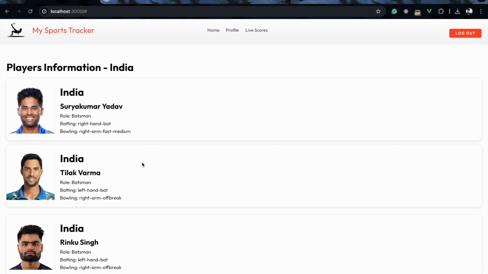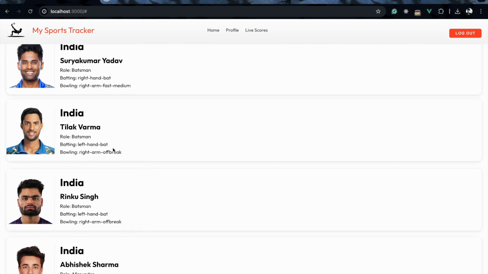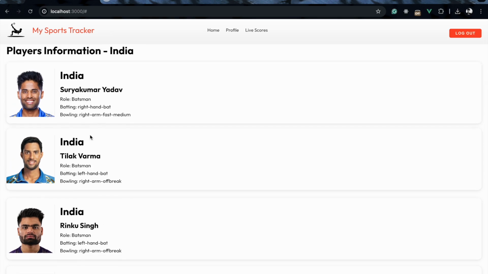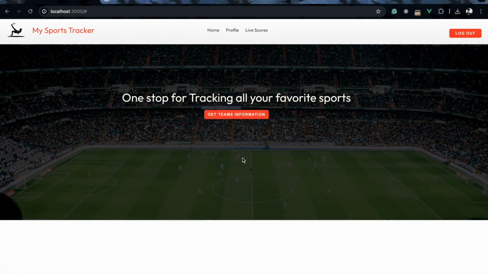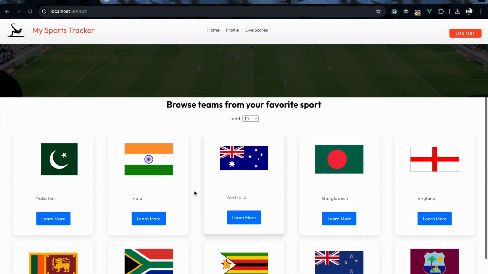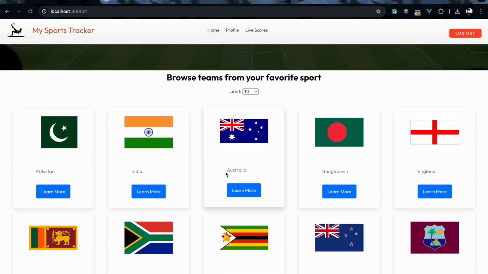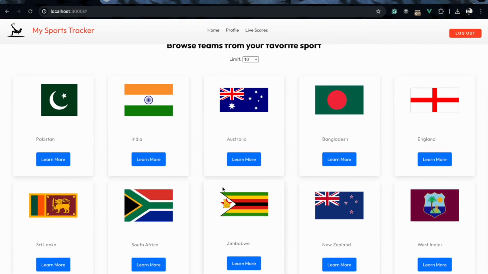As you can see, there are different players over here with their specific images and their batting style, bowling style, their role, their first name, full name, everything. All these stats are fetched from the external SportsMonk API and rendered here via Vue.js. In a very similar fashion is how we get the teams information from the home page. These teams are also fetched from the external SportsMonk API and rendered on the screen.